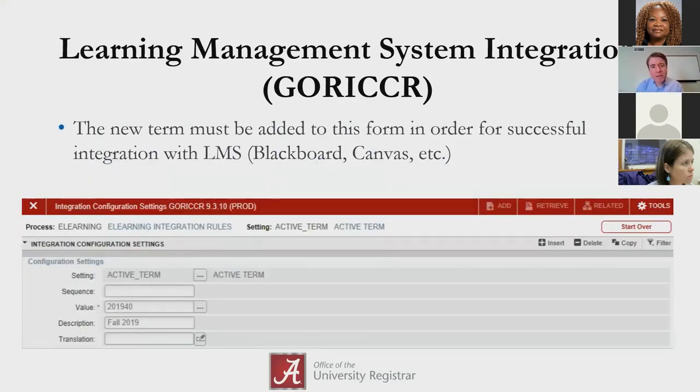There's another form that's kind of in the background that has to be populated for the term that you're planning to build, so that your LMS can import section data and there aren't any issues with Blackboard or Canvas, whatever you use at your institution. GOR ICCR is the banner form that facilitates this, and it has to be coded as active before you can have integration with your LMS.